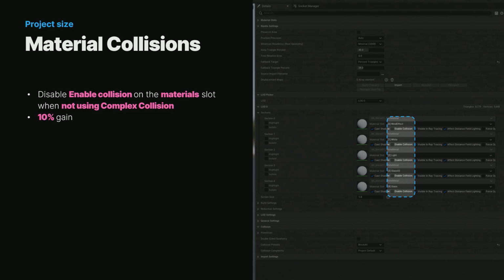Finally, a last optimization trick to do on static meshes is to disable the material collision when you're not using complex collisions. That will get you an average of 10% of data back from that same asset.